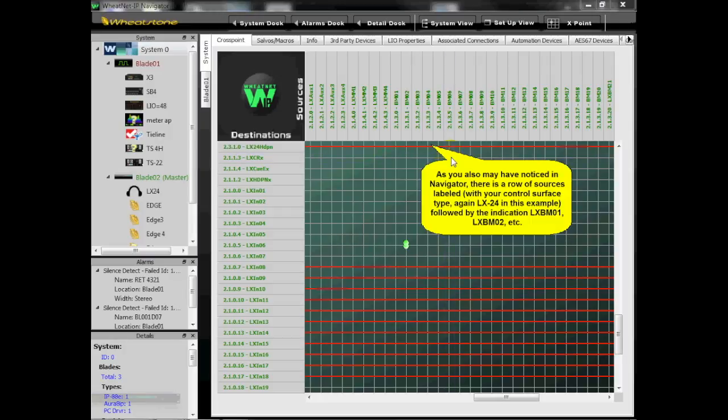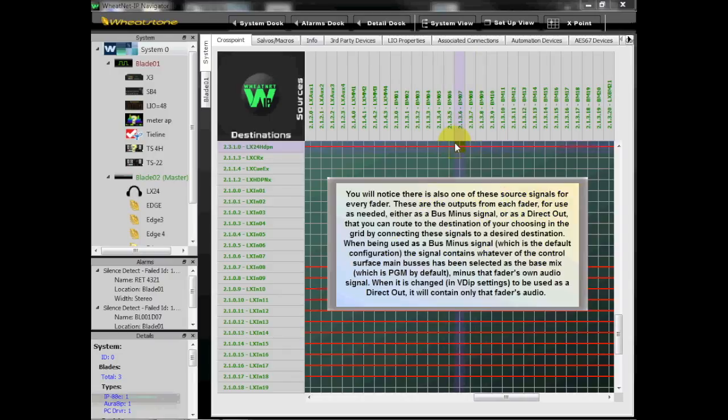As you also may have noticed in Navigator, there is a row of sources labeled with your control surface type, again LX24 in this example, followed by the indication LXBM01, LXBM02, etc. You will notice there's also one of these source signals for every fader. These are the outputs from each fader, for use as needed, either as a bus minus signal or as a direct out that you can route to the destination of your choosing in the grid by connecting these signals to a desired destination.